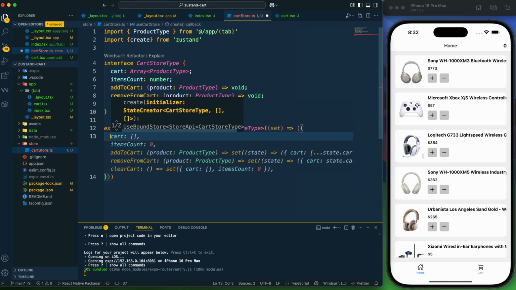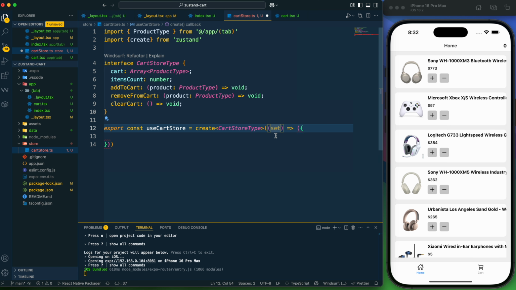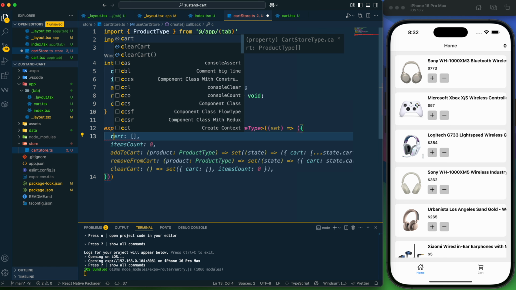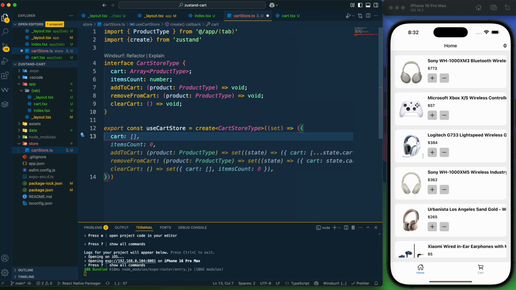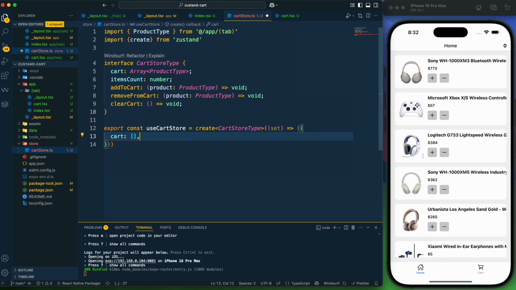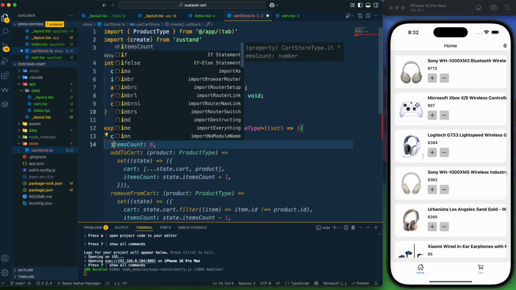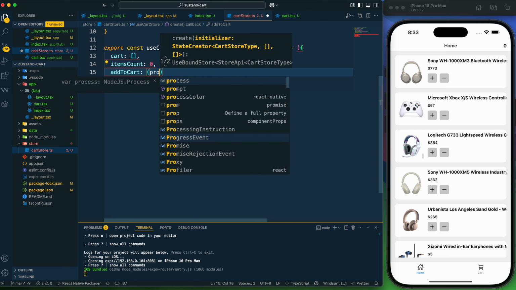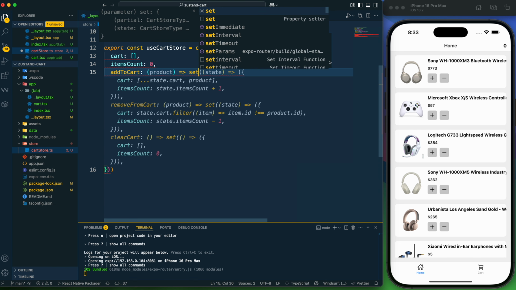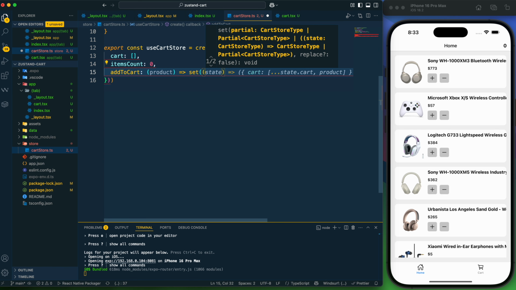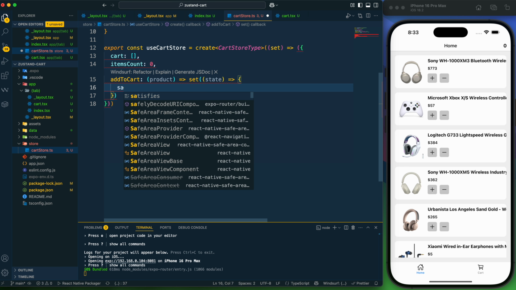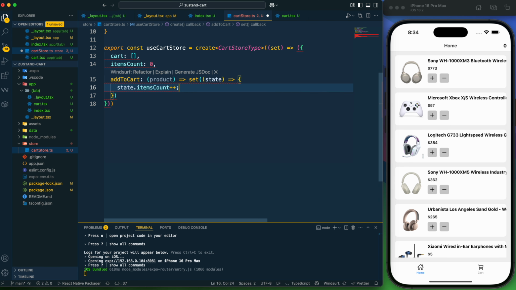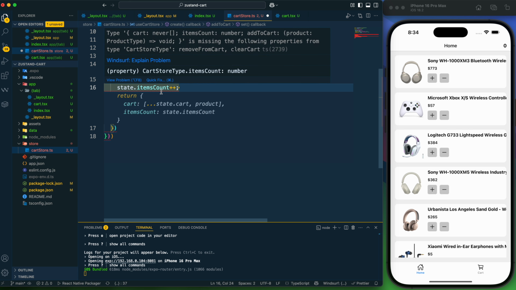Then let's create the store, and here we have been provided this set function, and with this set function we can create the store. And for the cart, initially it would be an empty array, and for the itemsCount it would be 0. Now for the addToCart, we would get the product, and here we need to set the product like this. For the state itemsCount, it would be increased by 1. So that's why I have provided ++.